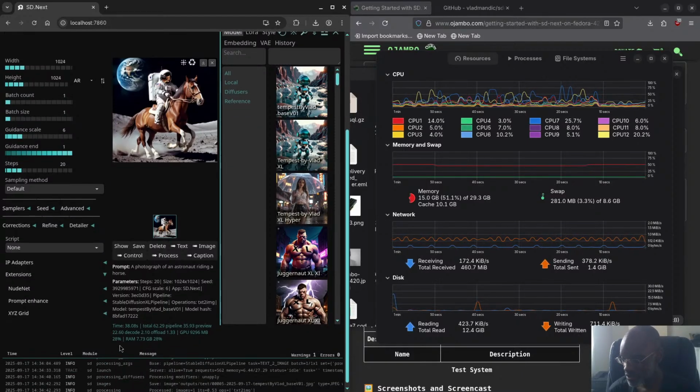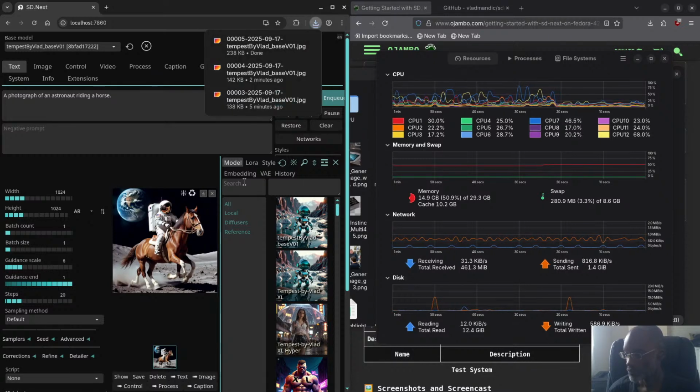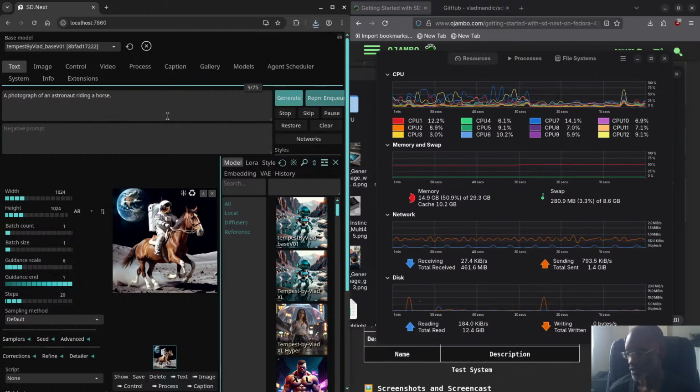And this one took 38 seconds. So again, it's the same thing. I'll just download this one. See, I've downloaded it. You can see the file size up here. Okay, and then I will generate another one.